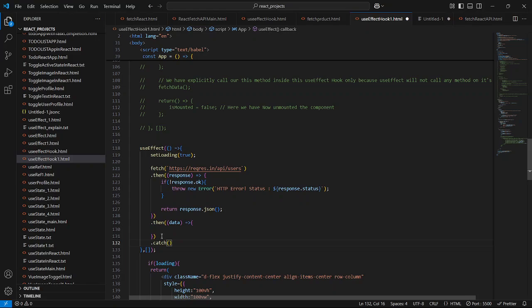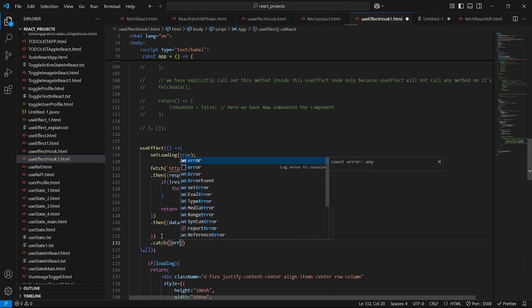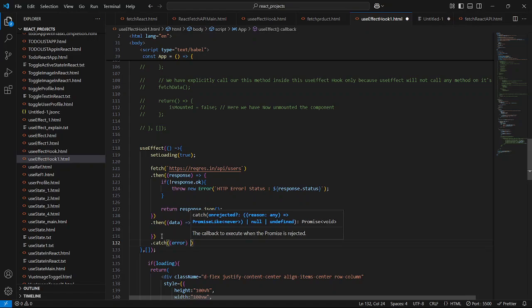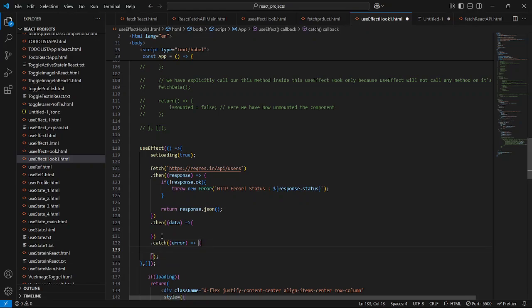Okay, so I'll just say here error, fat arrow function. This error is the error object. I'm going to define the fat arrow function again and just close this, and now we will just catch the error here.